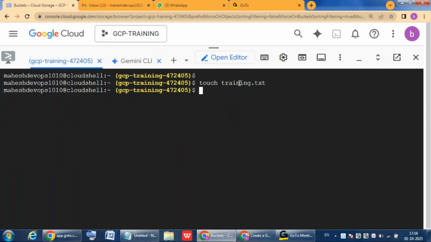So this is how we can create a particular file. There is a difference between a folder and a file. The previous commands are for folders or directories. This touch command is only for files, notepad files or any other files.